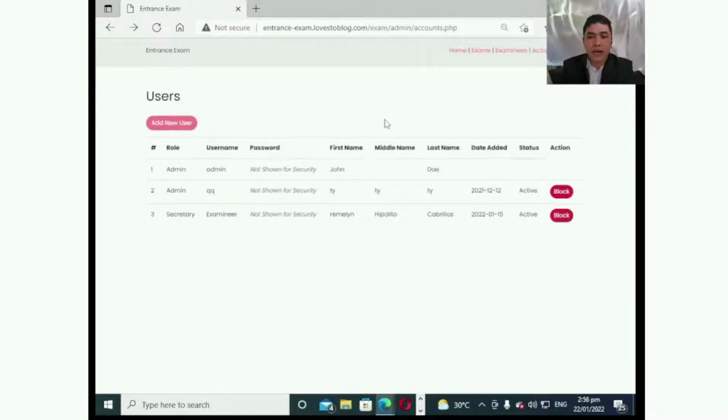Data entry in the account menu. This is where the admin creates accounts for the examiners. The examiner cannot make their own account unless they receive authorization from the admin. Here's the example on how to create an account for the examiner.